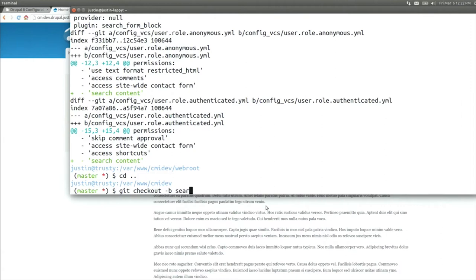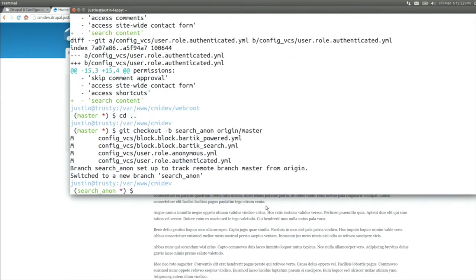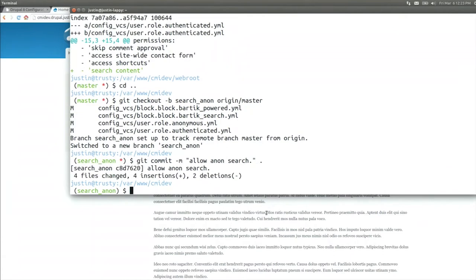So what I'm going to do is something I just forgot to do, which is git checkout search anon origin master. Okay. So now I've created a feature branch. I should have done that before I made the changes, but just pretend I did. I've got a set of changes, they look right. I can use git to figure out what they look like. Then I can go git commit allow anon search. Don't do this, obviously; much better messages.